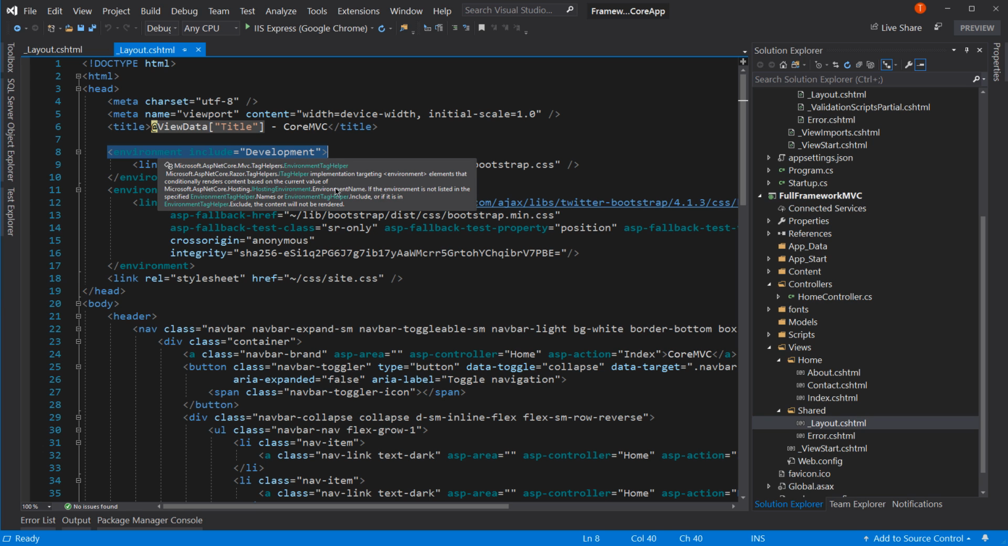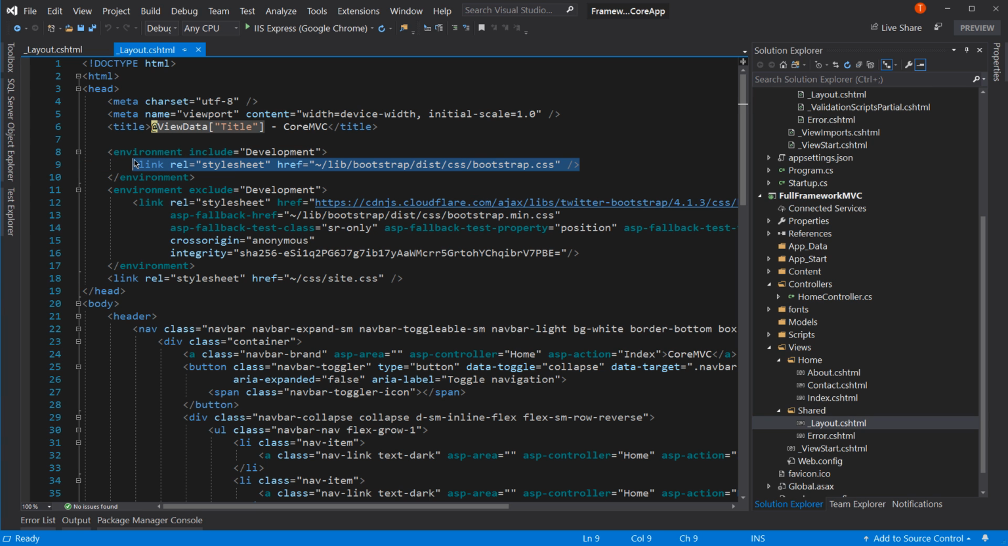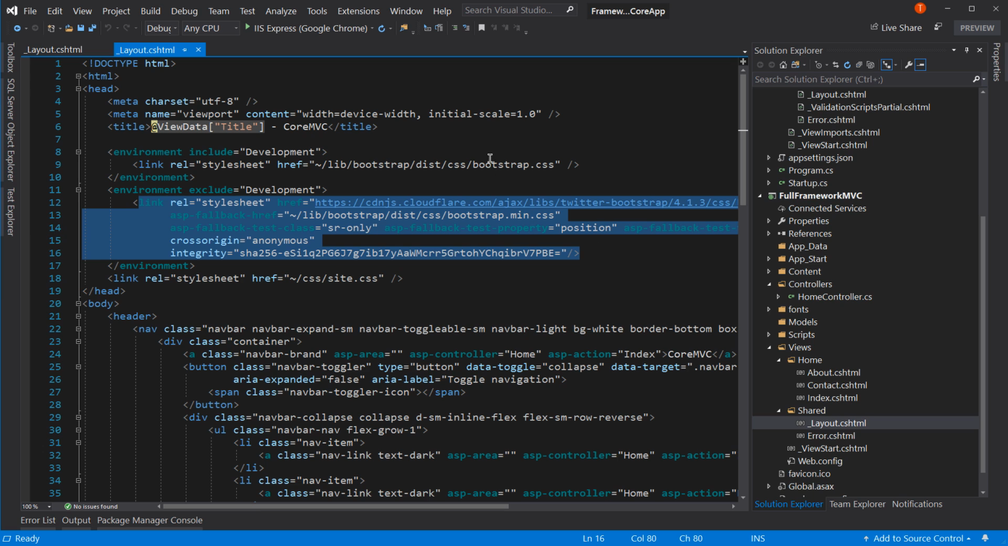So it's saying this environment is for development. Whereas for this environment, which excludes development, we've got a different link for the same thing. But it goes to the CDN, the Content Delivery Network. So in .NET Core, we have the ability to say, well, if you're in dev, do this. But if you're in production, do something a little bit different.